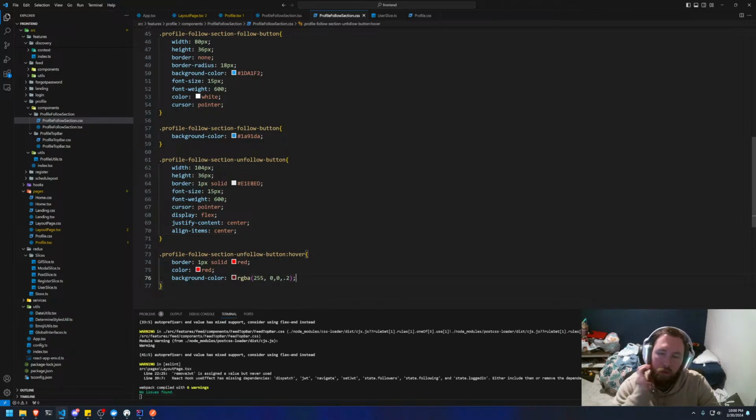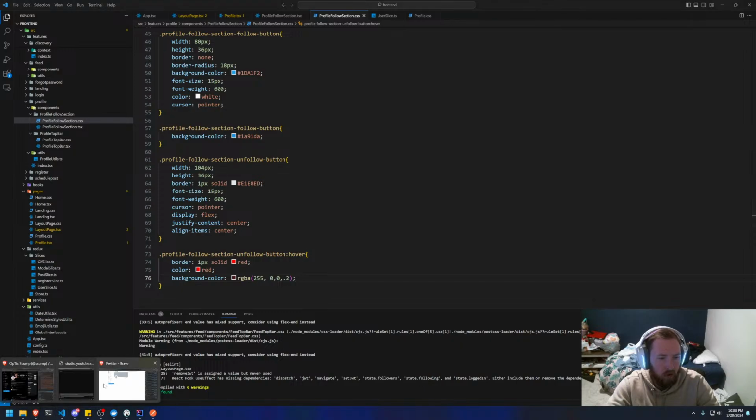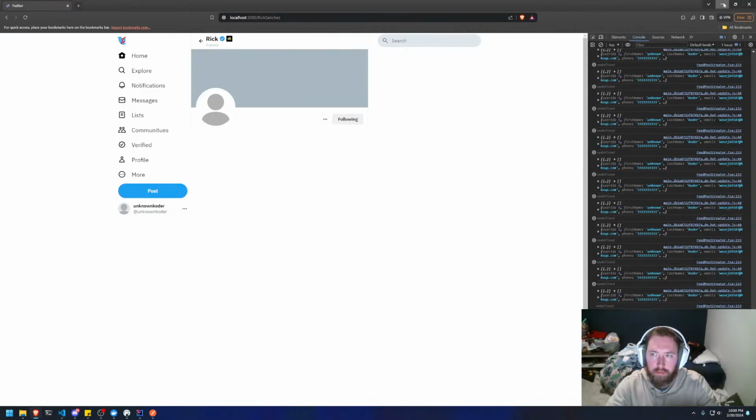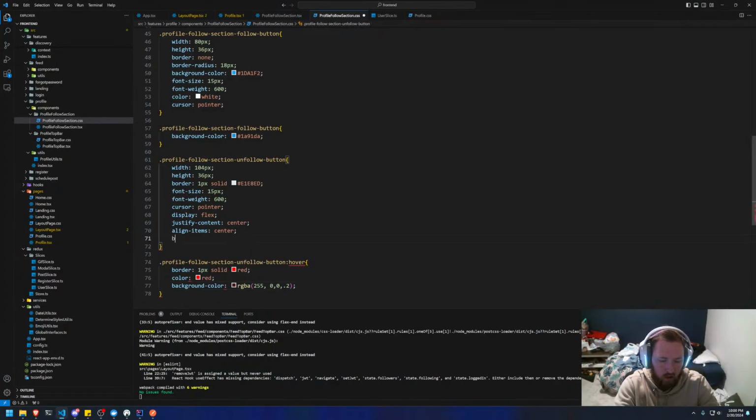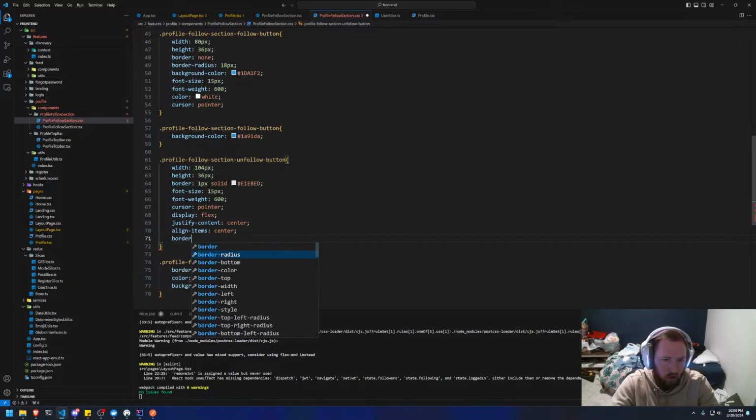Trying to think of what else we might want on this. I'm not sure. I think that might be everything we really need. The hover effect just says unfollowing, and then yeah, makes a red thing. Oh, we need a border radius on it. That's what I'm missing. Border radius, and then this will be half of this, so 18px.